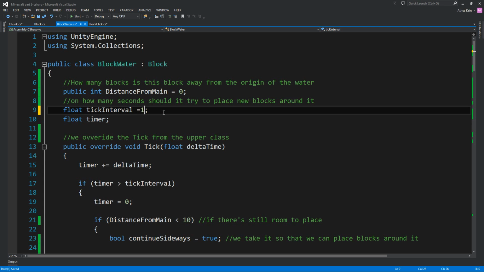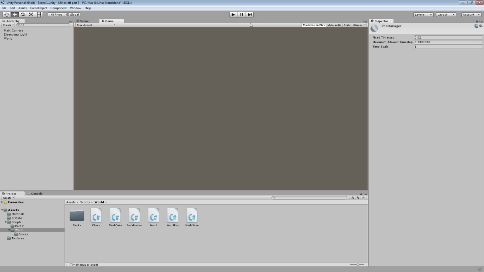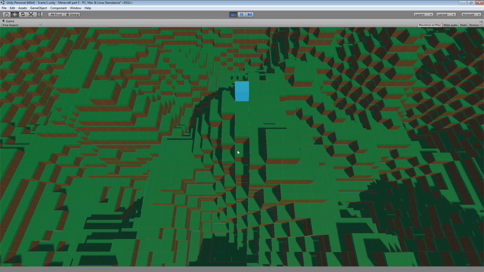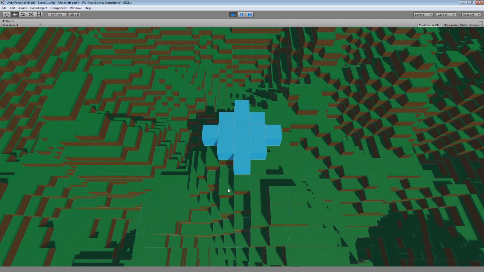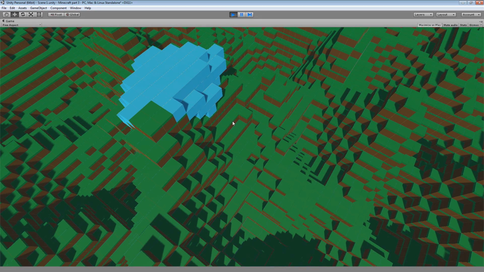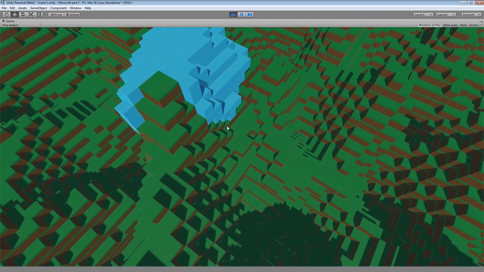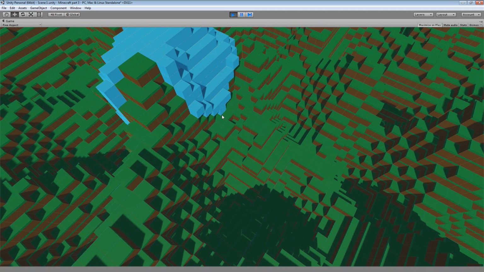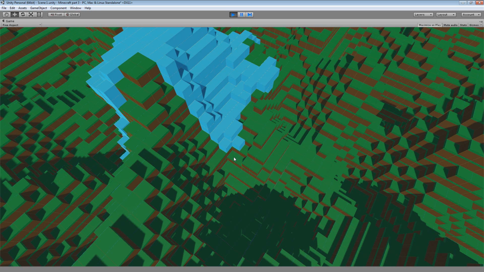And if we change the interval over here, let's place it to 1, you will see that the rate at which we're creating new blocks is going to go even slower. So every second it creates new blocks, and you can see over here that it places blocks basically following the logic we have. If it finds solid ground, it's going to expand sideways. If it doesn't, then it's going to expand below, and so on.